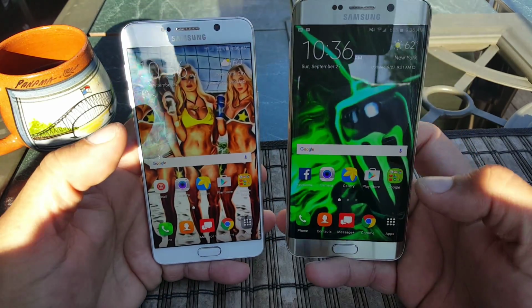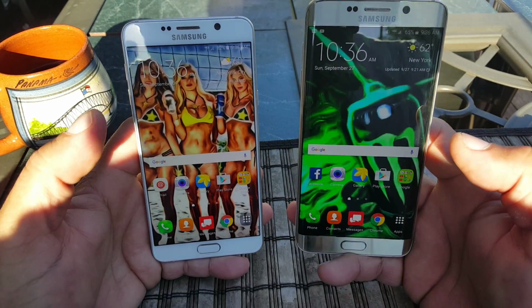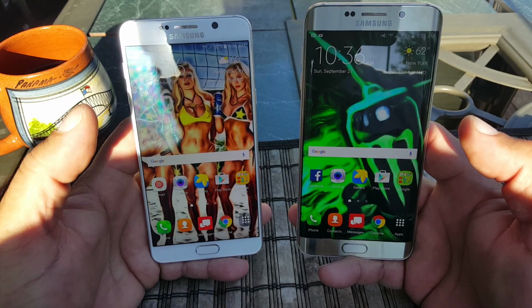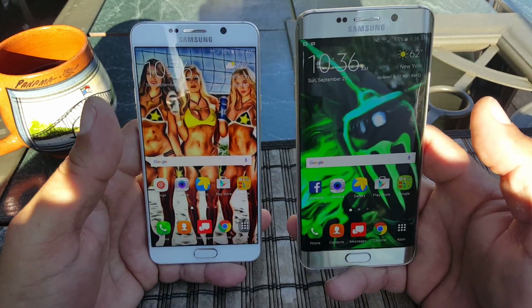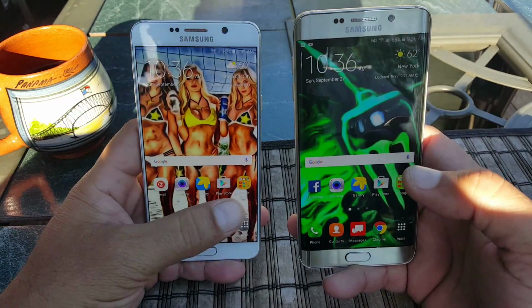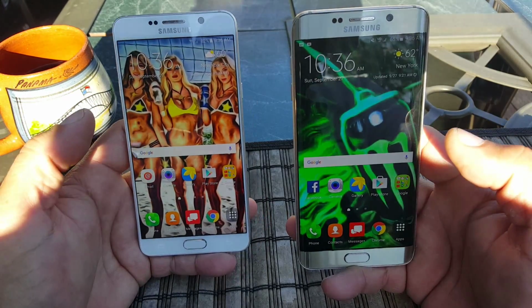I don't know if this is by the carrier, because I know a lot of people complain that they don't have it, people that have AT&T or T-Mobile. These are Verizon phones, so I know Verizon is the one that started offering that. Let's see what else we have here.